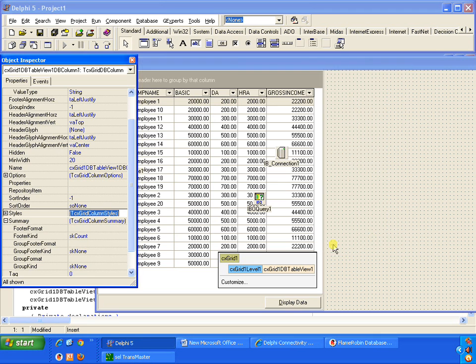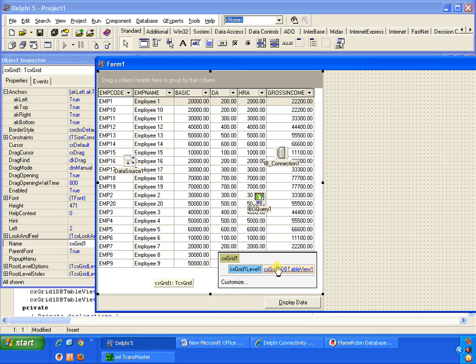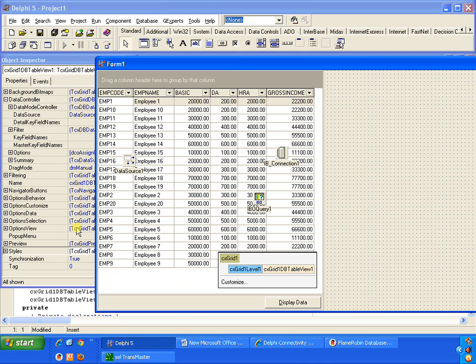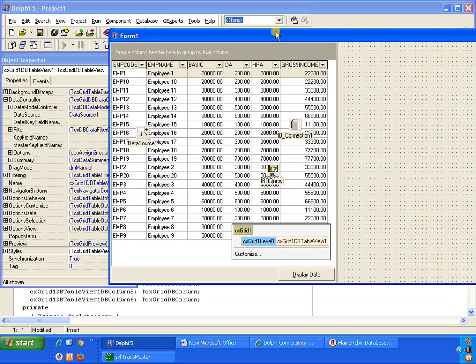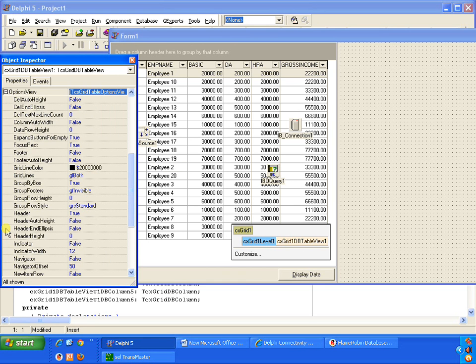Yes, say close. It is not displaying because one property we need to set. We need to click on the view, because all the main properties we are going to get from the view part only, as we have seen, because this is the centralized part of the grid, or the heart of the grid. Click on the view. As you can see here, options view. Here you can see the footer property, it is false. We need to make it true.